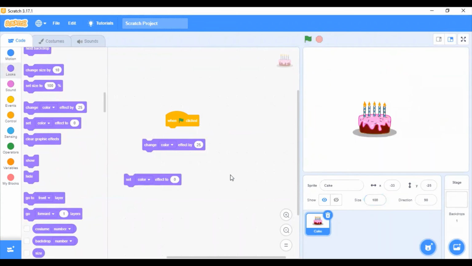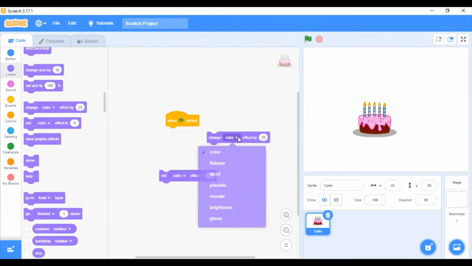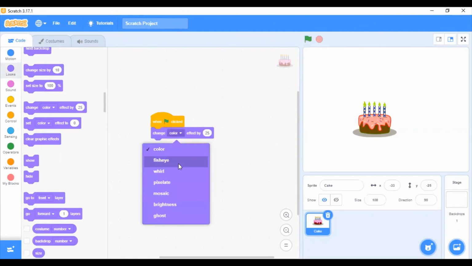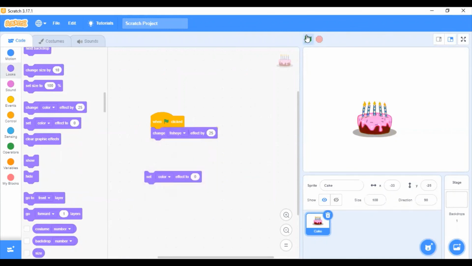Let's quickly have a review on it. So this is how it works. If you want to change the color of the sprite, you can press on this change color effect, and then the color effect will change. Now you could also do it with the fisheye. Fisheye basically makes it a bit fat from the middle.